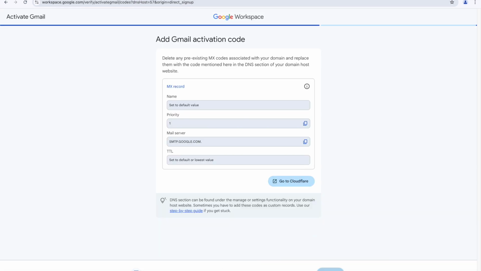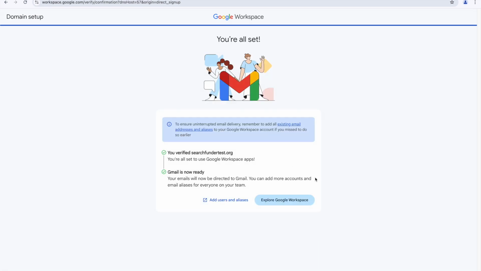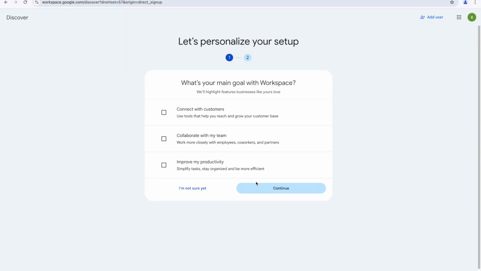Okay, we're going to go here. We're going to confirm that. Now it's going to be getting the domain ready. Perfect. All right, we're all set up. So now we're going to go and explore Google Workspace.